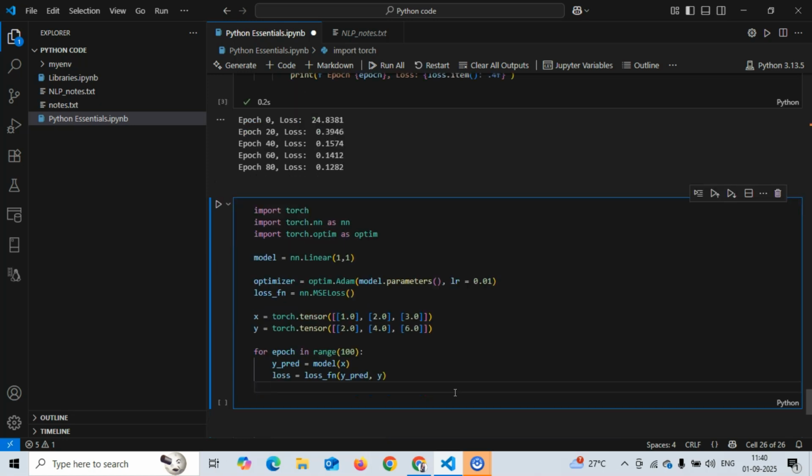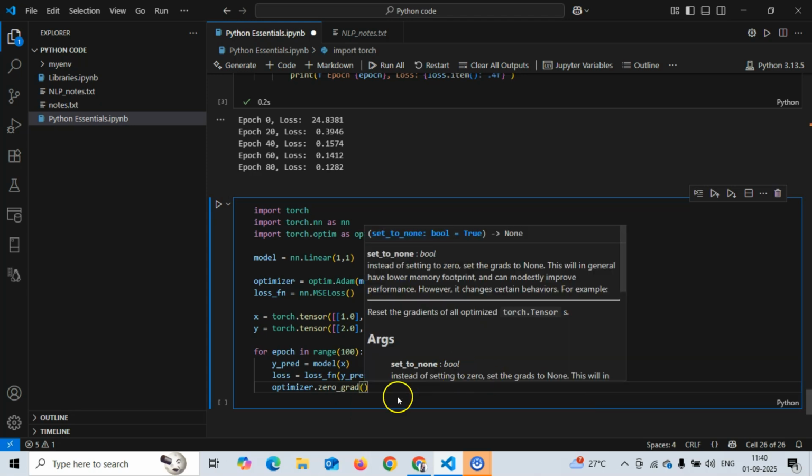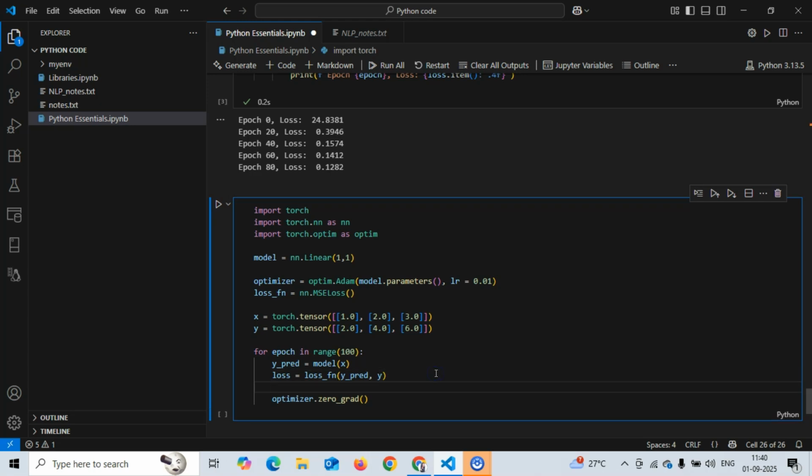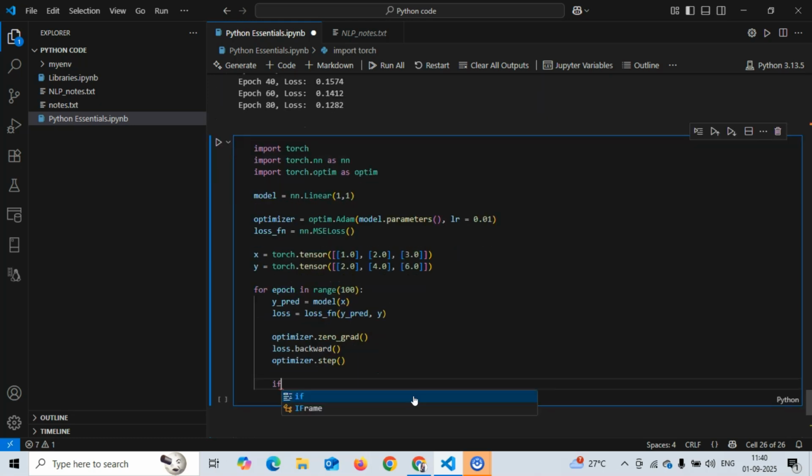Perfect. Now we calculate the optimizer. First we make sure we reset the optimizer by using the zero gradient functionality. Then we calculate the gradient. So loss.backward will calculate the gradient. Then we will be using optimizer.step to make sure we are updating the weights. After updating the weights, we'll be printing the data because we want to look at our functionality.